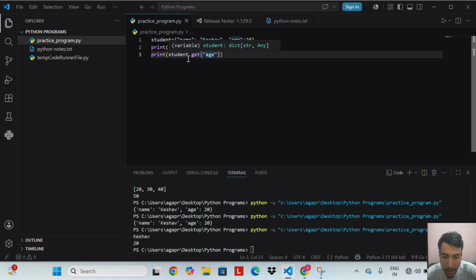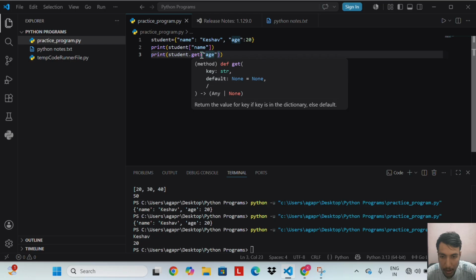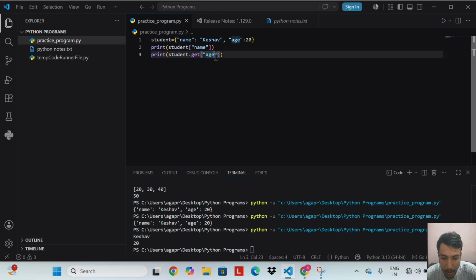The second way, student.get round brackets age, uses the get method. This also returns the value. But if the key does not exist, instead of throwing an error, it simply returns None. For beginners, using get is the safer choice. It prevents your program from crashing when a key might not exist.